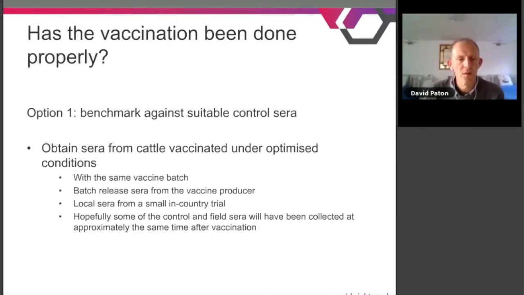And there's a couple of ways you can get hold of these types of control sera. One is to get so-called batch release sera from the vaccine producers, because when a vaccine producer makes a new batch of vaccine, he is supposed to put those vaccines into a small group of animals and check that they get the right immune response, what he expects for that particular vaccine strain. And so you could, at the time of requesting vaccine from the manufacturer, ask for some of these batch release sera, and these are very useful for benchmarking the results of what you get in the field.